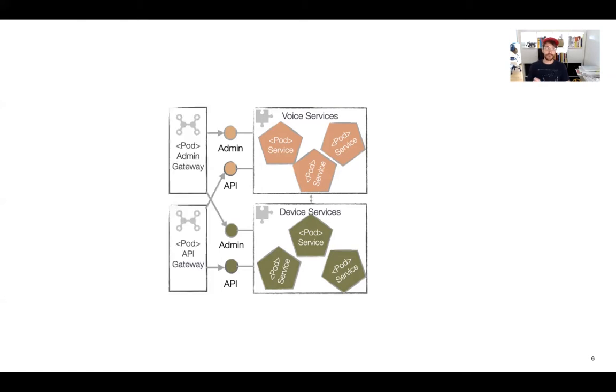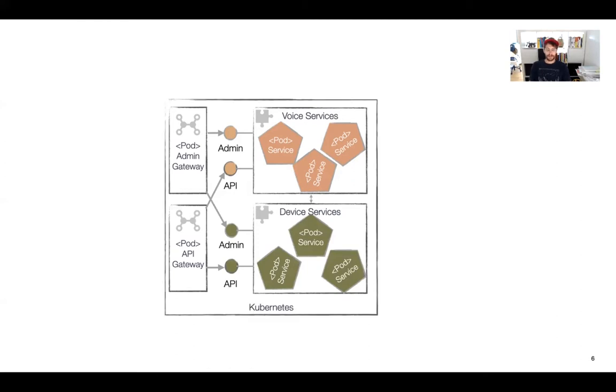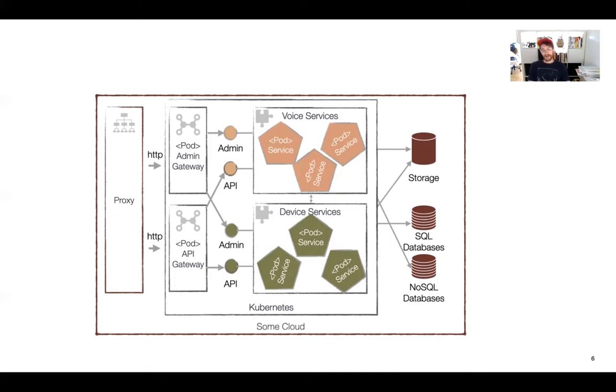In front of our two service groups, we have two gateways, one for handling the admin access and one for handling the API access. Everything runs within a Kubernetes cluster, so we have all the cloud native things that are necessary to operate such a system in a successful manner. The nodes of our cluster run in some cloud, and the provider also provides storage technologies that we use, and in front of our Kubernetes cluster, we have a proxy that terminates the SSL connection.